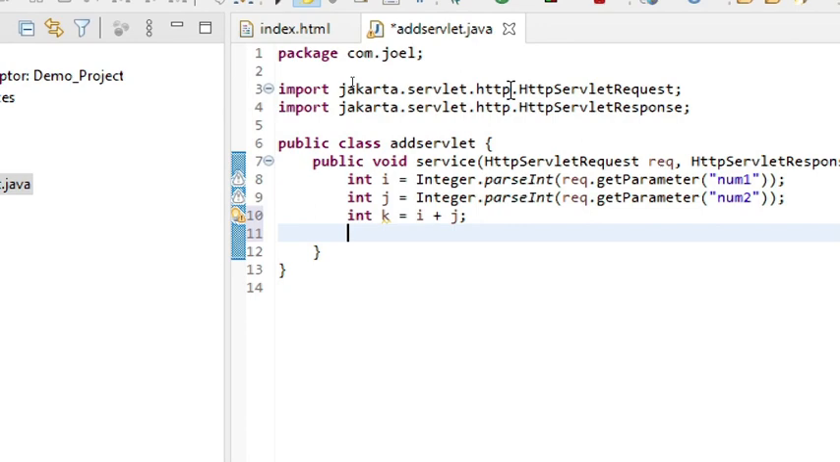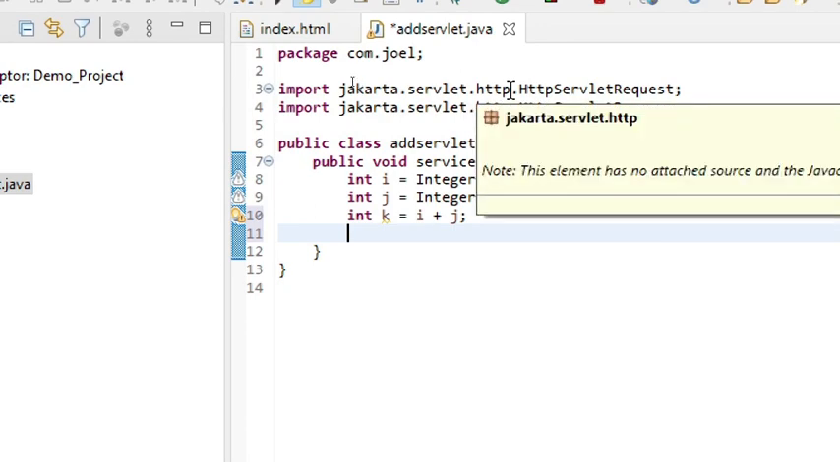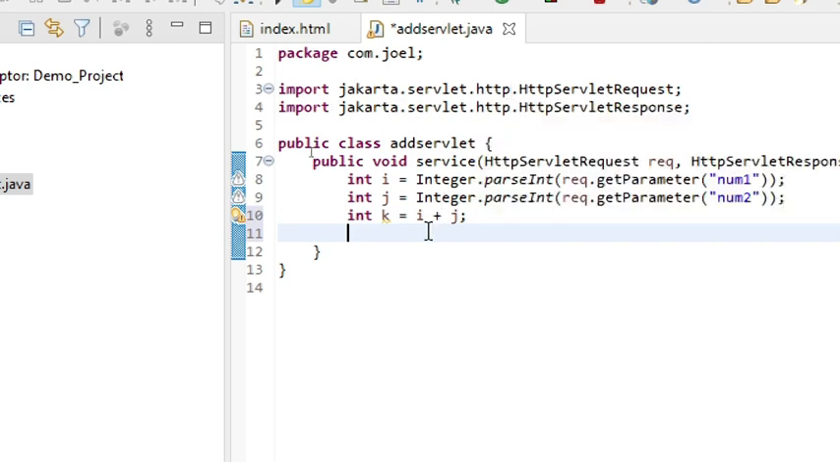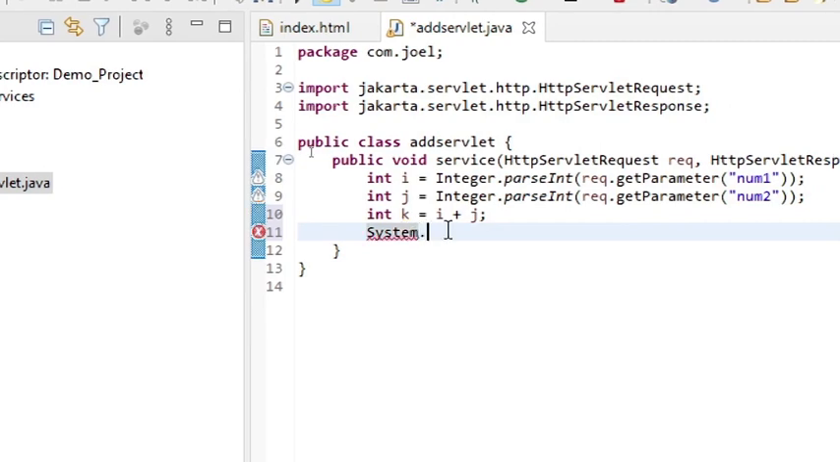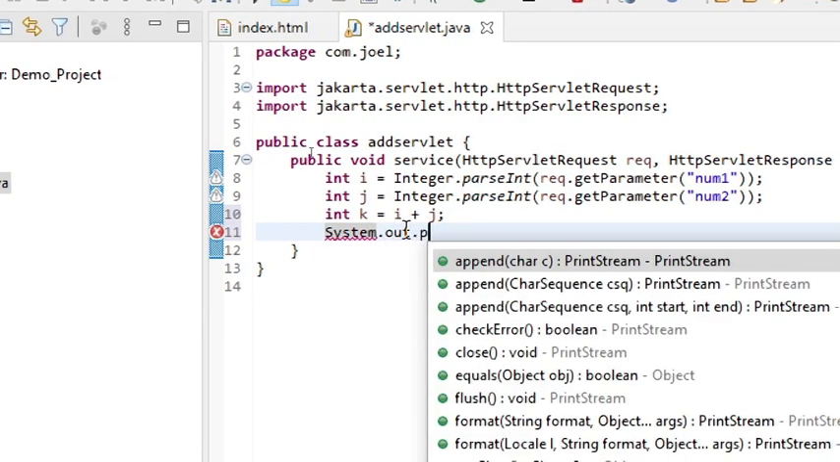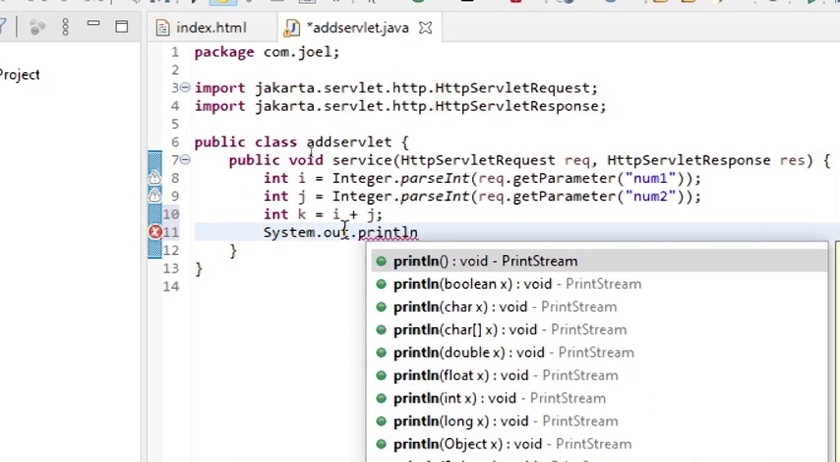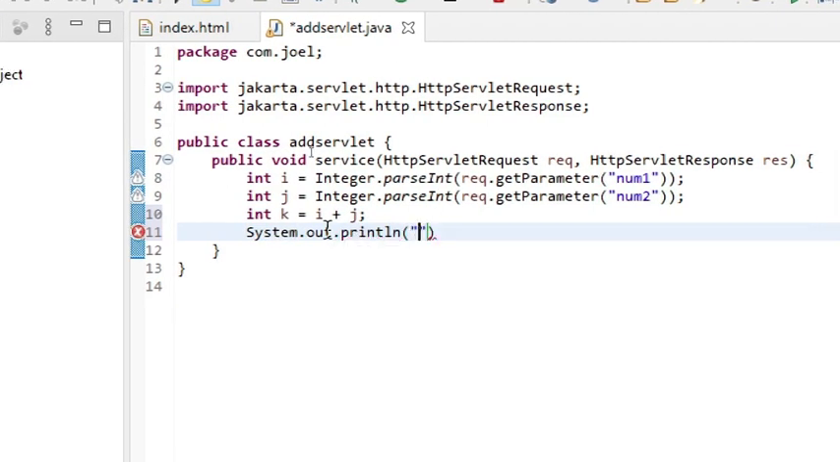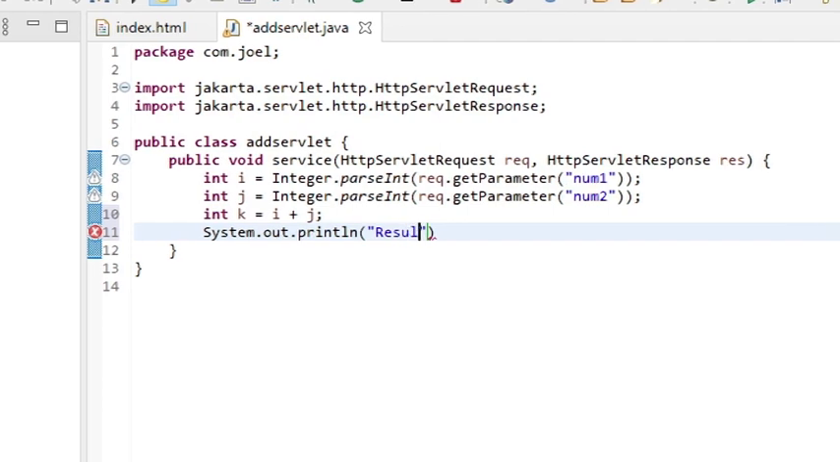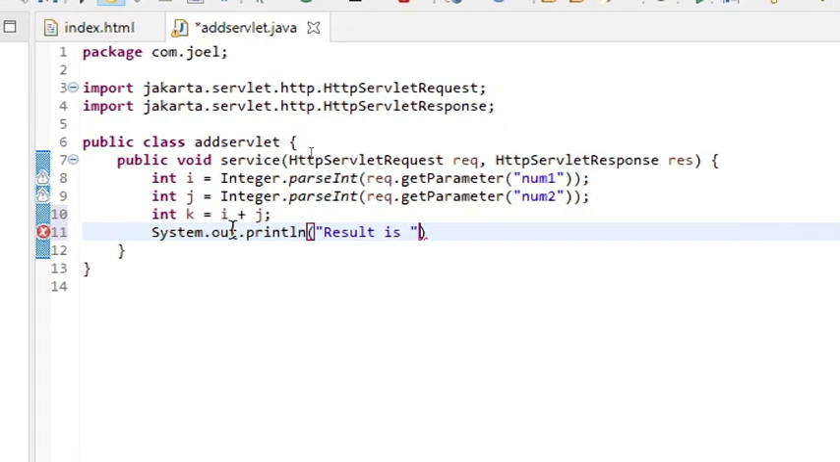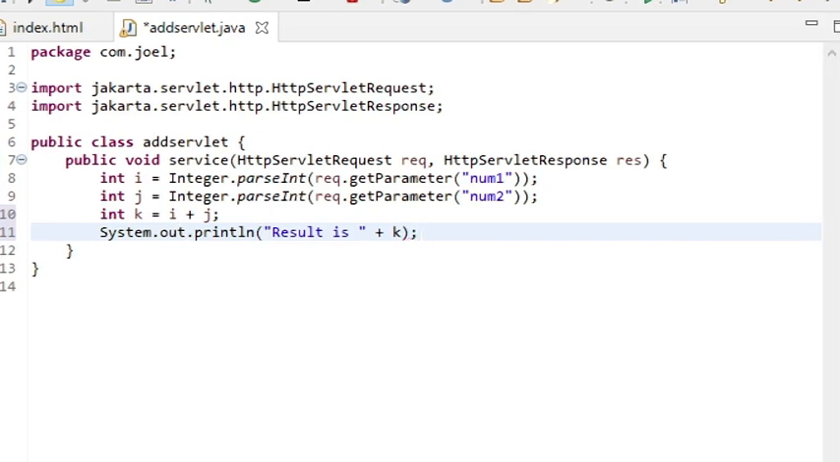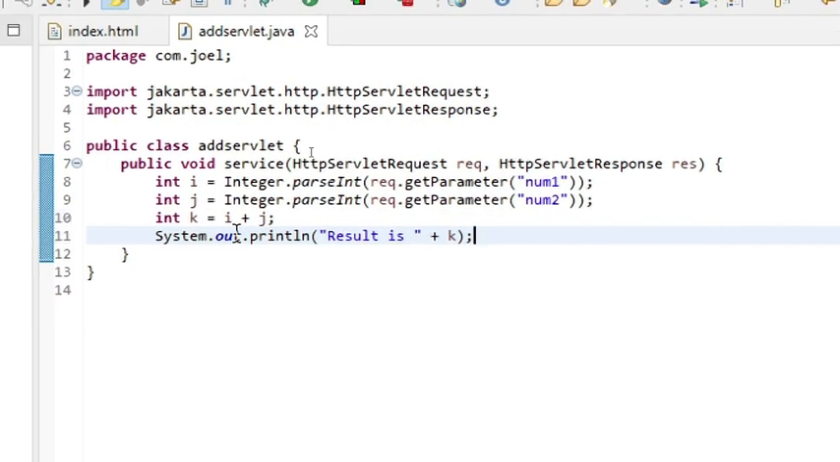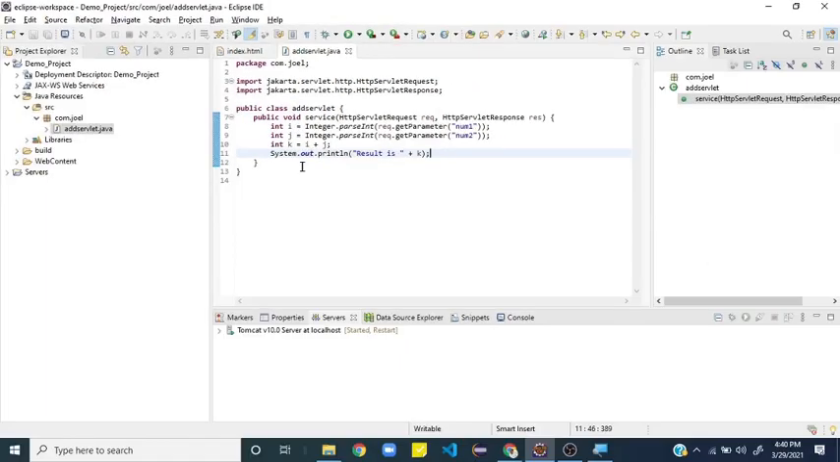So if you want to print anything, if you are going for C or C++, we use printf, scanf, or C in, C out. In Java we use system, where S is in capital letters, system.out.println, and then open the bracket, and here you can give a message, say the result is, and you have to concatenate it. So plus k holds the value. That's it. Now I save this. Now let me run this.